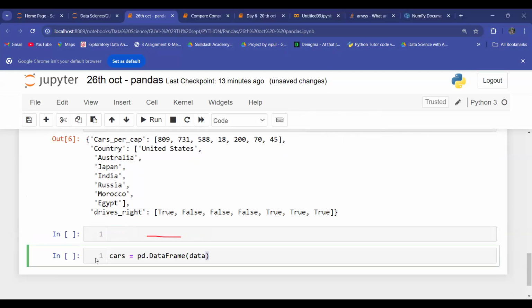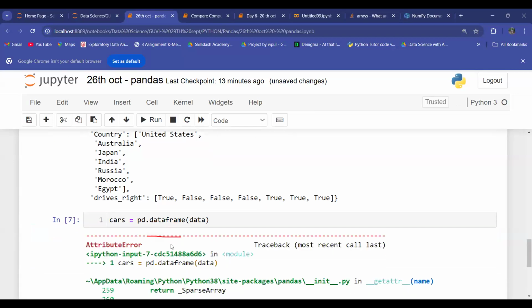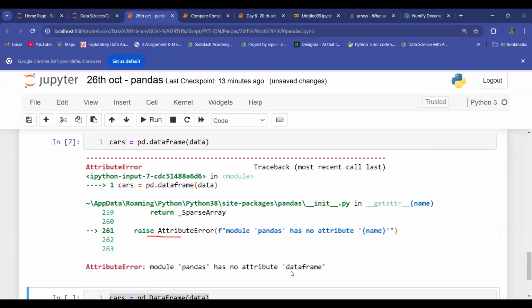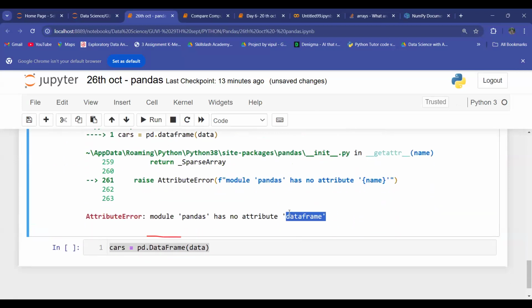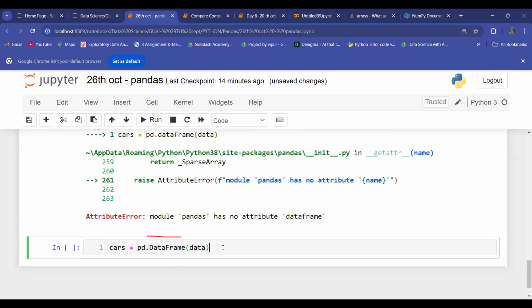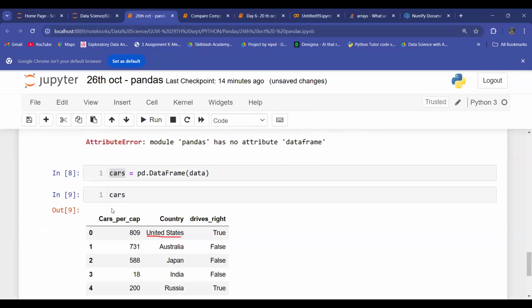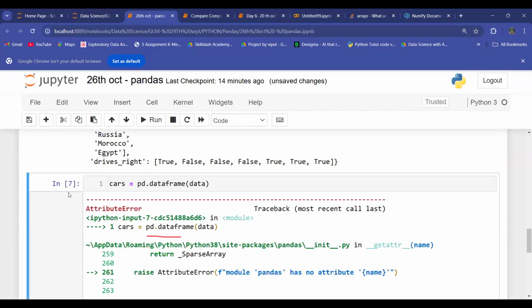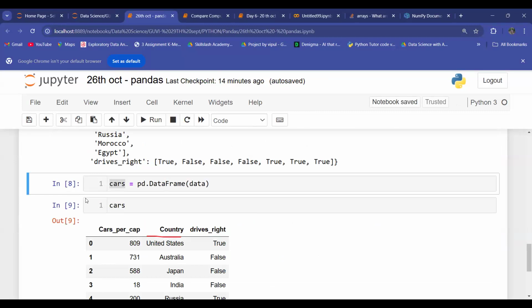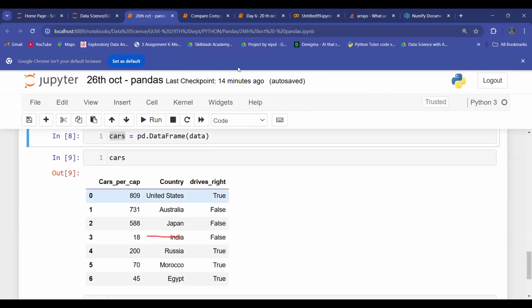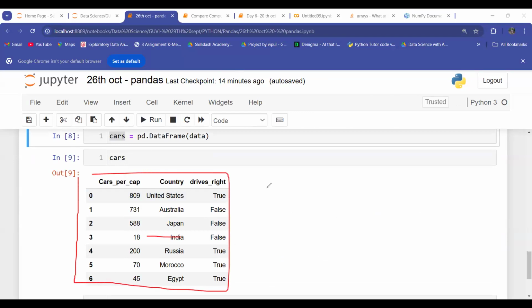You'll ask if I don't follow this, what will happen? So I'm just explaining this over here. It will not give us the output because there is no attribute called dataframe, which is D small and F small. But if I run this, I'll be getting the output. No error over there. And this is how you convert any data structure into a data frame, which is nothing but in the form of rows and columns.